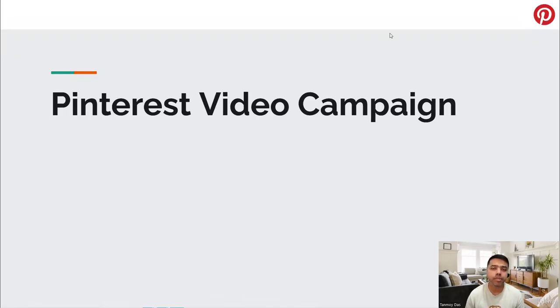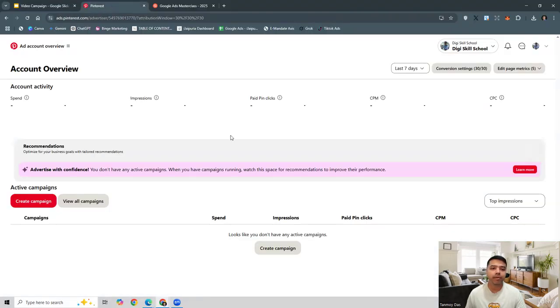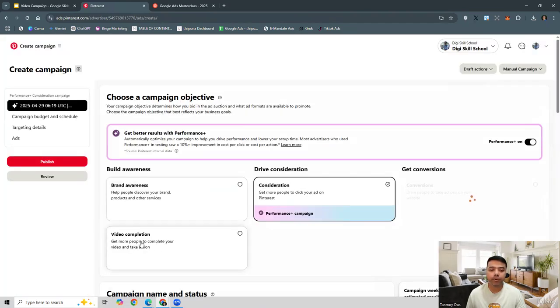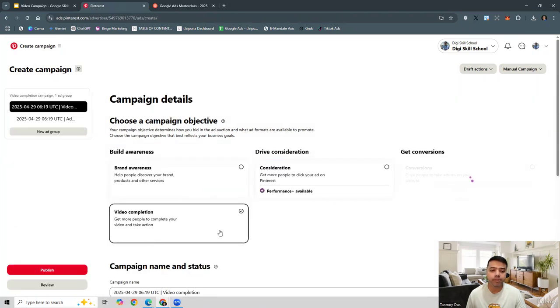So in this session, we'll see how we can create a video campaign inside the Pinterest ads platform. Once we are in the platform, we can start creating a new campaign. And this will be this time a video campaign, a video completion campaign we talked about earlier for brand awareness.